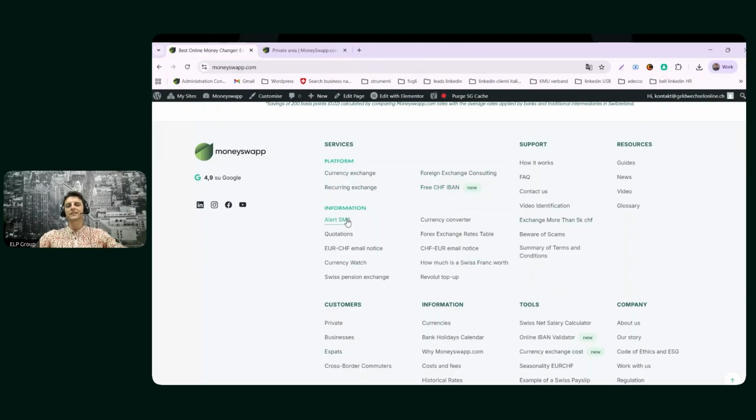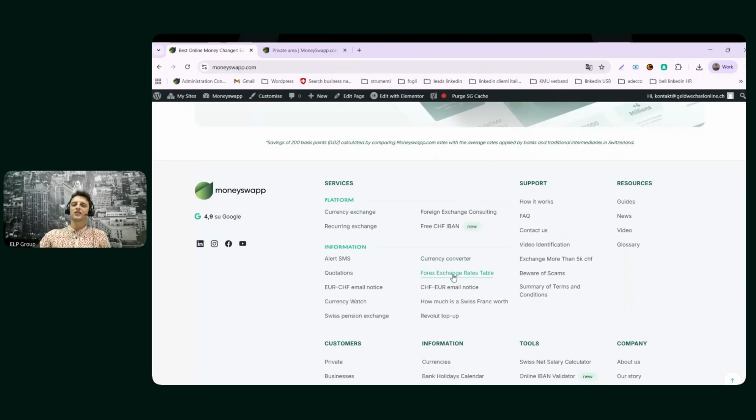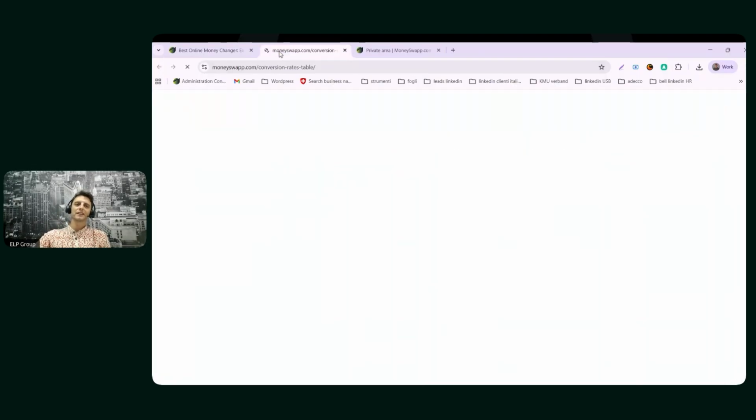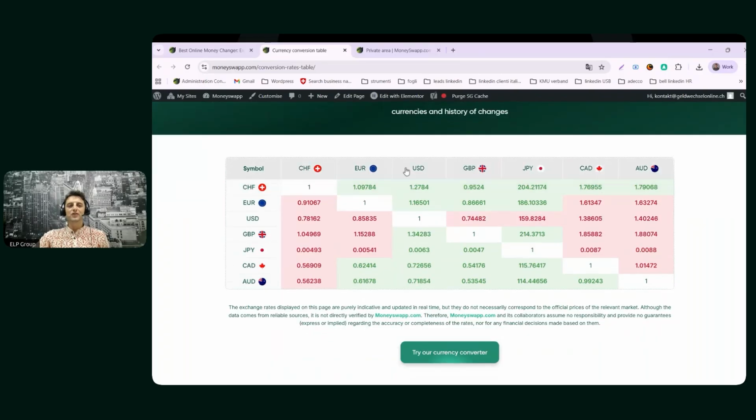Here, SMS, if you want to be notified when the exchange rate reaches a certain level, that is the same with this one, but it's already for euro francs, or this one francs euro, so the other way around. Currency converter, so where you can see all the rates that we offer. Foreign exchange rate table, where you can see the various major currencies.